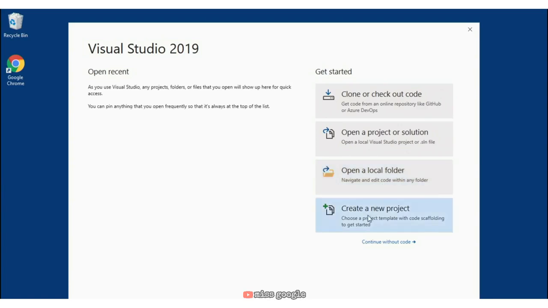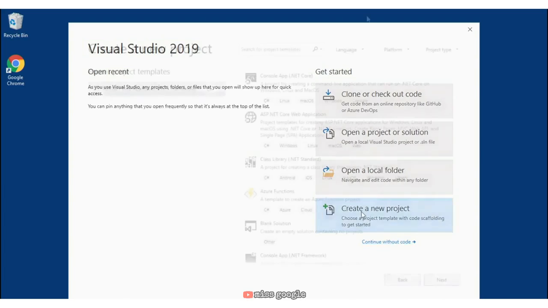Or you can create a new project, and that's what we are going to do. But before I do that, I just want to show you one more thing. You have a continue without code. So if you don't want to create any project or open any project right now, and just want to open Visual Studio and look around, that's what you would do. You would press continue without code.